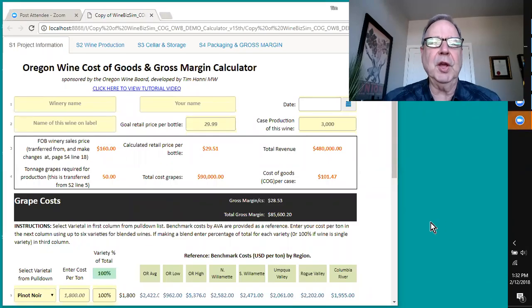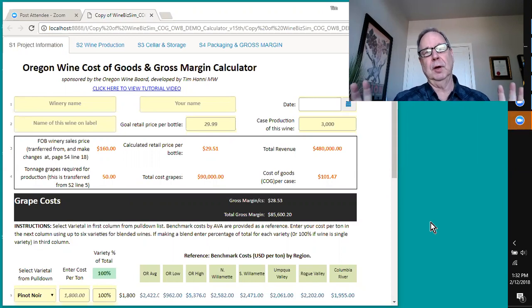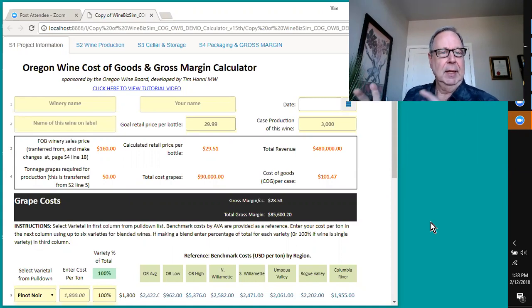And welcome to the Oregon Wine Board's Cost of Goods and Gross Margin Calculator for running various financial scenarios for calculating cost of goods and potential gross margin for an Oregon winery. And my name's Tim Hanna. I teach wine business, and this has been developed in conjunction with the Oregon Wine Board, Oregon Wine Growers, and Bree Boskov, their executive director. I'm really proud to introduce you to this wonderful tool.